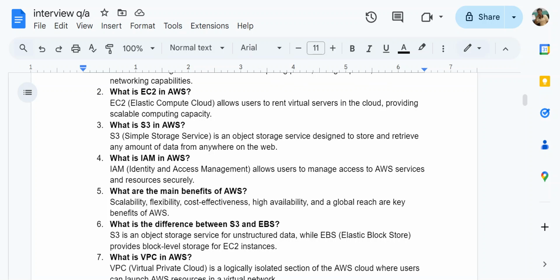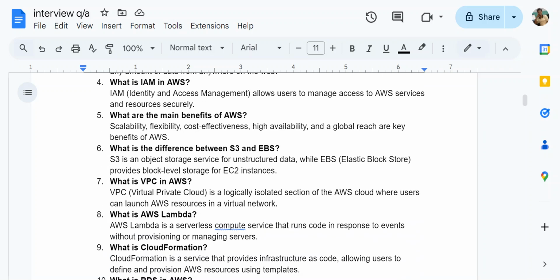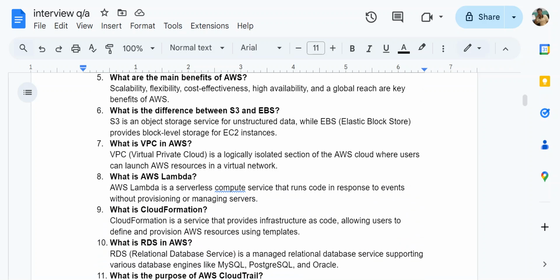What are the main benefits of AWS? Scalability, flexibility, cost effectiveness, high availability, and global reach are key benefits of AWS. What is the difference between S3 bucket and EBS? S3 is an object storage service for unstructured data. EBS, Elastic Block Storage, provides block level storage for EC2 instances.